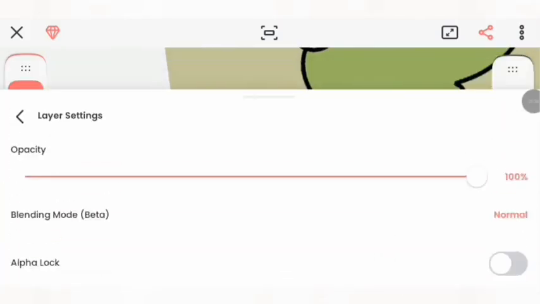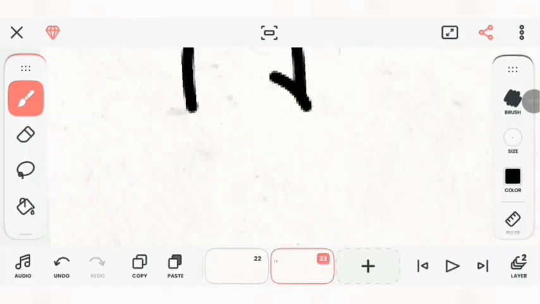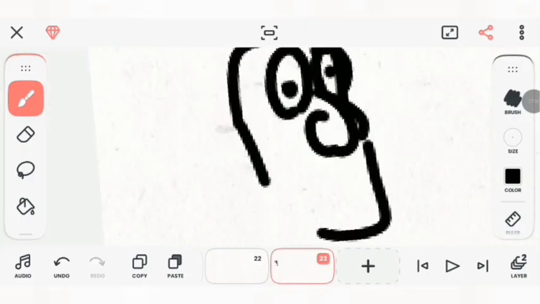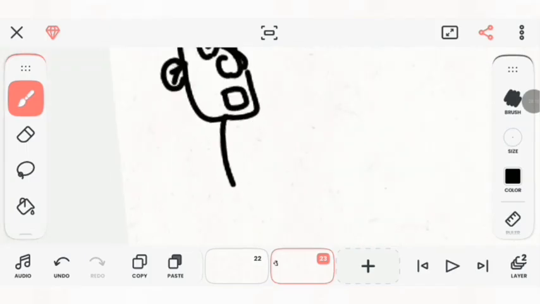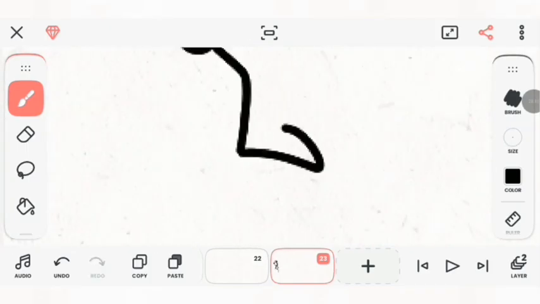So the next thing, I'm going to animate a character running to the toilet. This one is very easy. I'm going to first hide the background, the toilet background, then I design my character running.